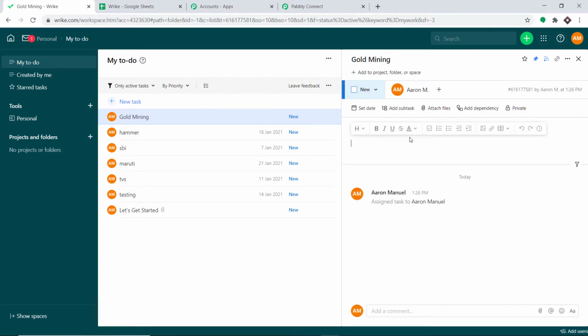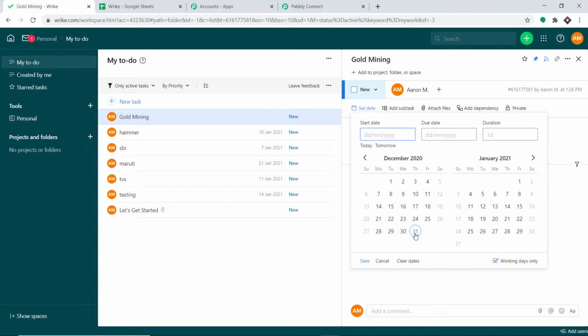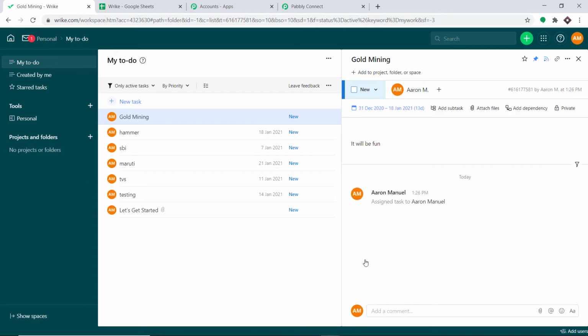So the description is, it will be fun. Gold mining will be fun. Okay, it will be fun. Okay, so the date should be from 31st December to 18th January. Okay, so just click on save.